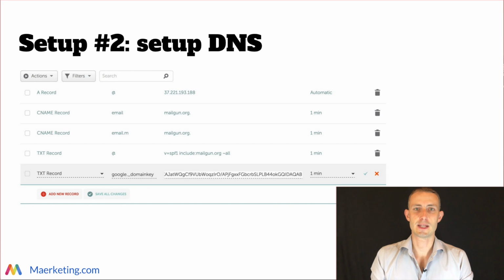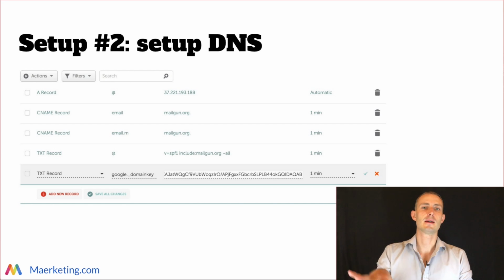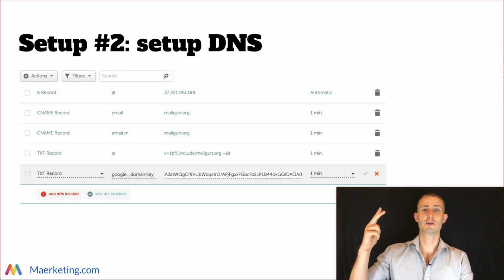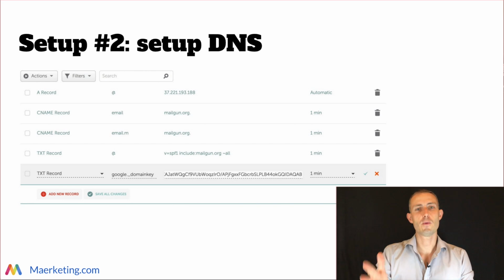So step number 2 is set up the DNS. And there are many domain providers out there where you set up the DNS records on your domain. This could be GoDaddy, DNSimple, Namecheap, United Domains, or 1&1. Anywhere where you can buy a domain, you should be able to set these records.